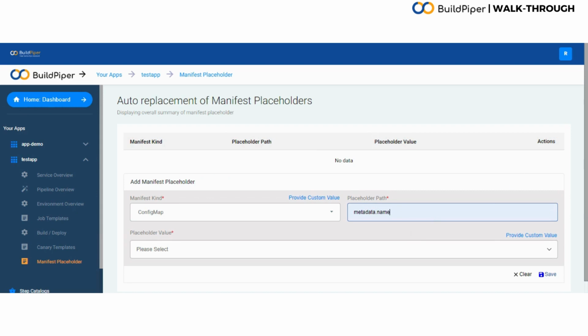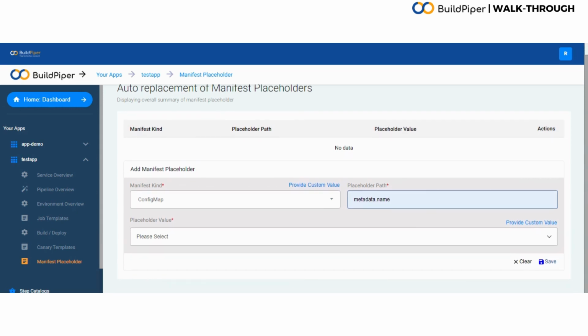Now you need to mention the placeholder value of your choice, or you can also choose a custom value. We'll choose namespace. BuildPiper allows users to assign values to the placeholder either by choosing dynamic variables or static variables. Dynamic variables are the ones whose values change according to the environment. Users can select from the list of dynamic variables listed here.